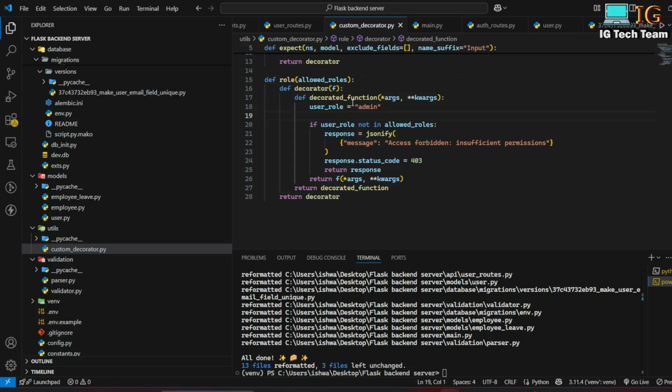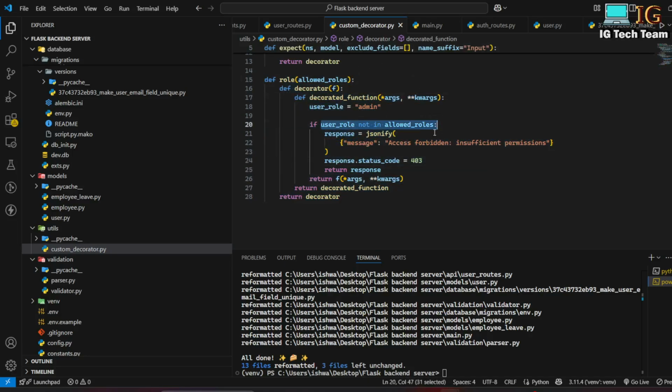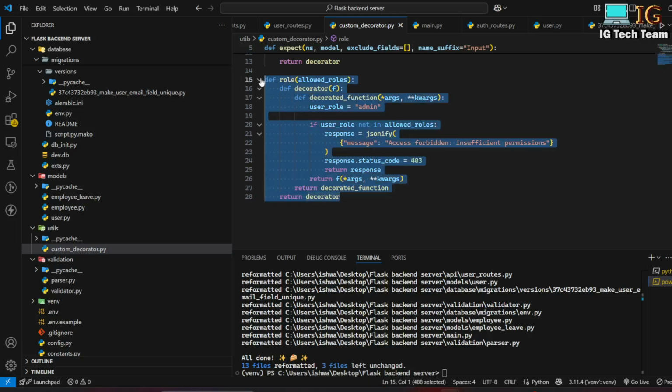Okay, I have provided a static role here. I will get the role from the token. I will implement that later, but this decorator will check if the user is allowed or not to send the request. If it is not allowed, it will throw this message. It says forbidden, insufficient permission. Otherwise, it will do nothing. You will understand once I use this decorator.